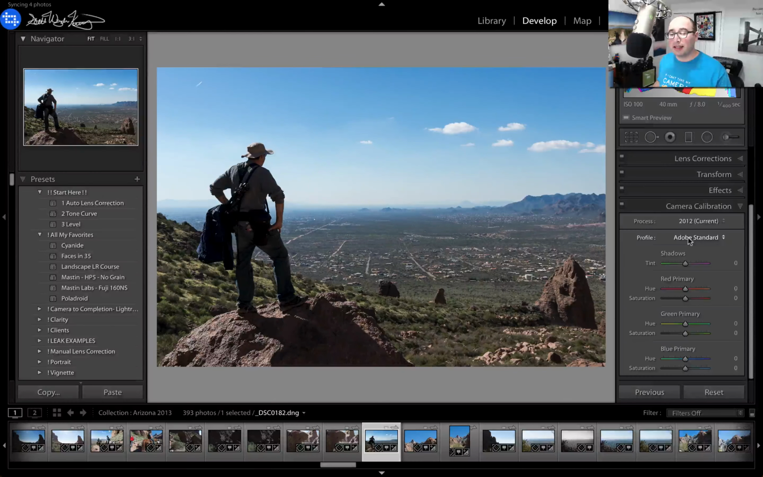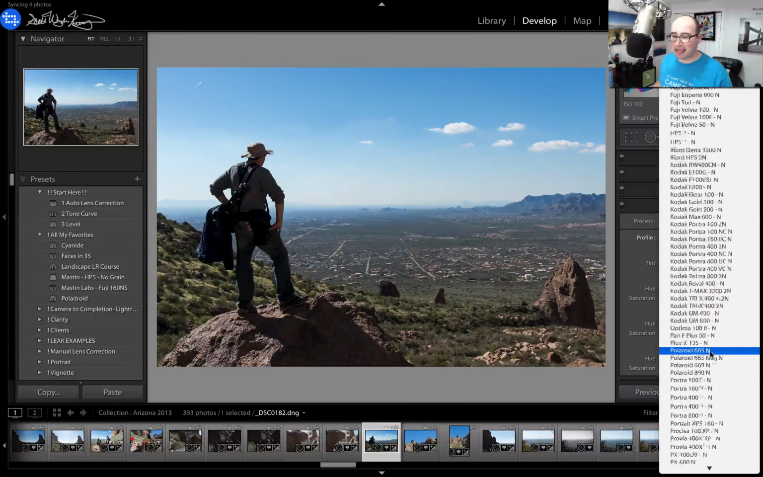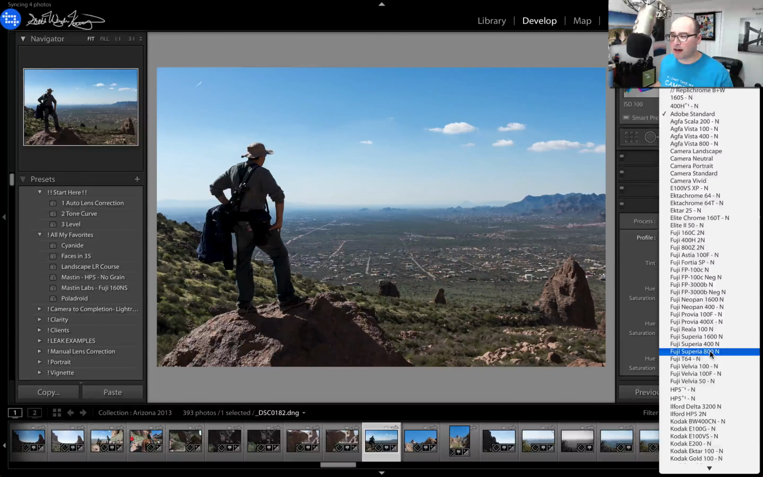So if I click on profile, you're going to see I have a bunch, and there's a bunch of film replications. This is actually from Mastin Labs. I think some are from Visco and so on. And then there's some custom ones from my own, because I make my own using the Color Checker Passport.